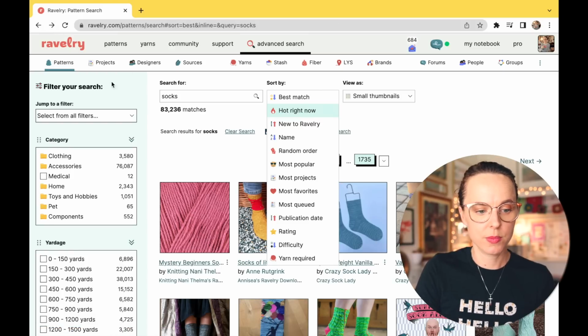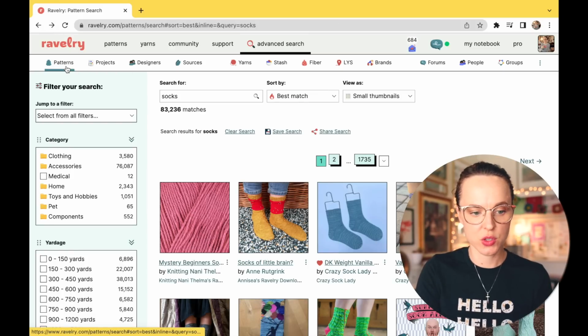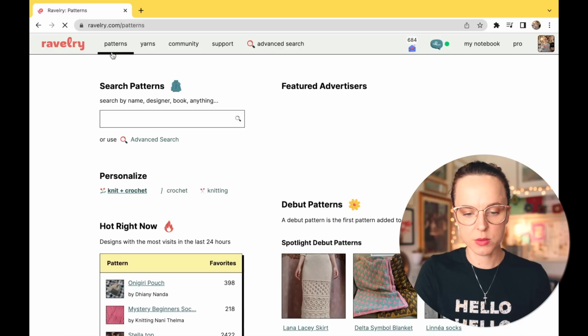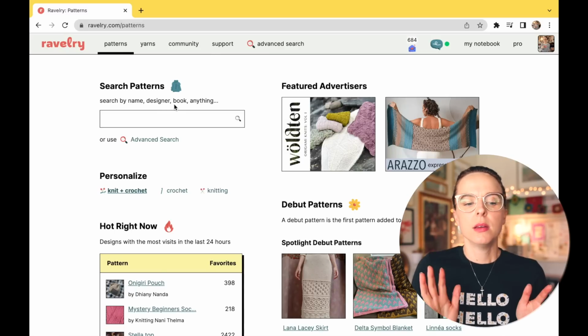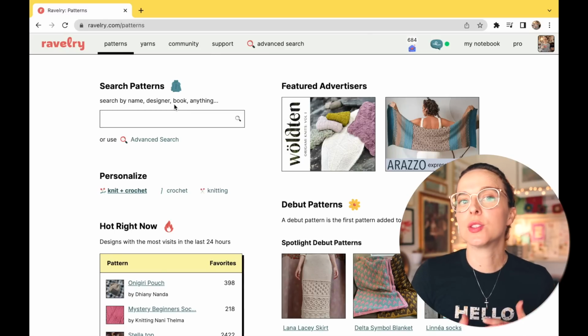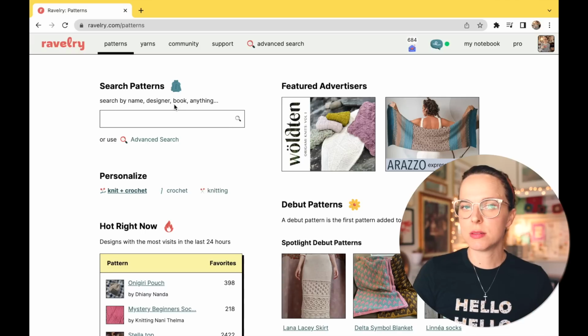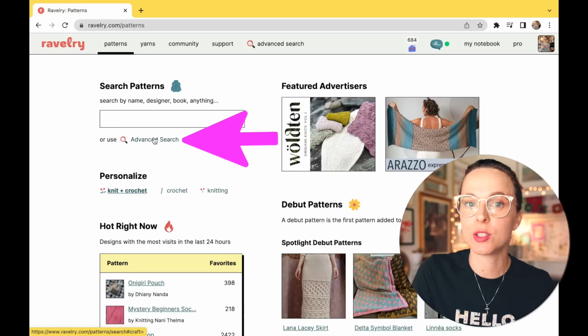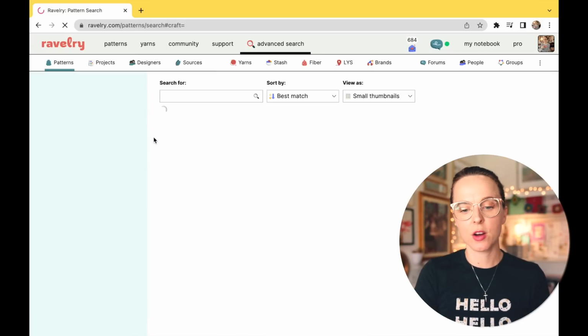But what I'd suggest you do, and I'm going to go back here to just the patterns page so that you can see from the beginning. I don't want to be here anymore. I want to go back to patterns. I was clicking the wrong thing. Okay. So instead of typing anything into the search box, let's start someplace else. I want you to tap or click on advanced search. So we're going to go there first.